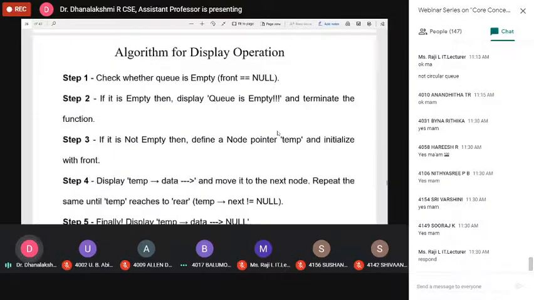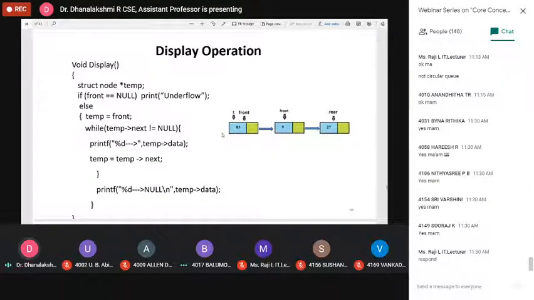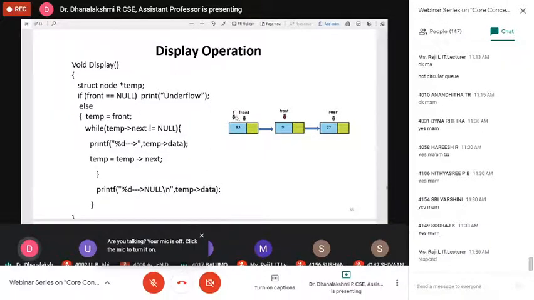This is the procedure, the algorithm for display. Create one temporary variable and check whether the queue is underflow or not. If it is not, you enter into the else part. Set temp to the starting point, front. Then check if temp of next is not null. Okay, print the data, whatever data it holds.